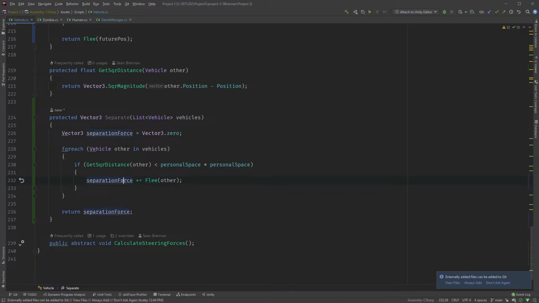Now, there's one edge case in here that I'd like you to see if you can figure out. This list of vehicles is going to be, for the humans, a list of all the other humans that I want to separate from. And for the zombies, it's a list of all the other zombies that I want to separate from. But what happens if I get to the current human or the current zombie in this list? We need to add another check to make sure that it's not actually the same vehicle.